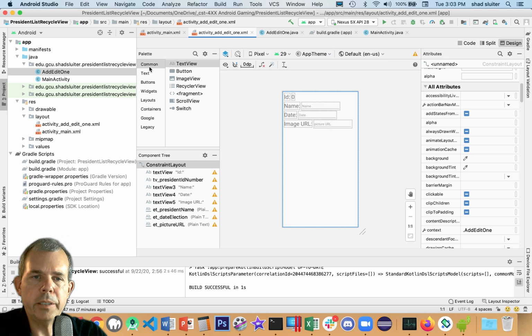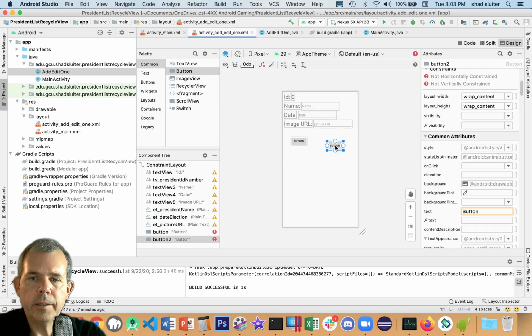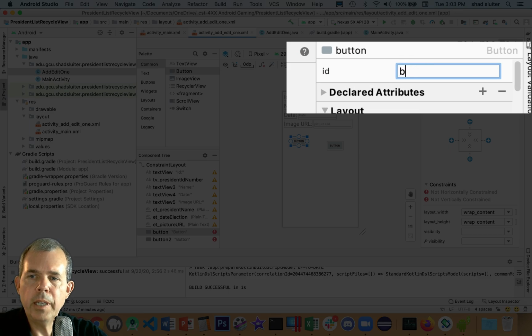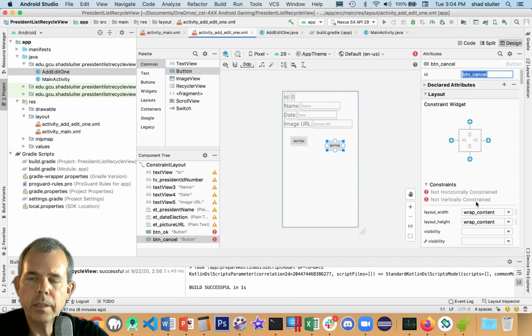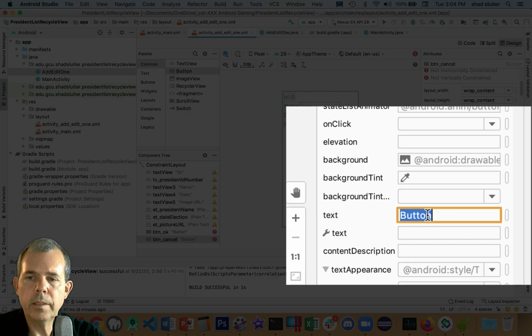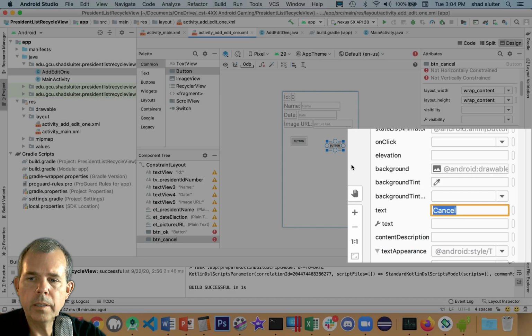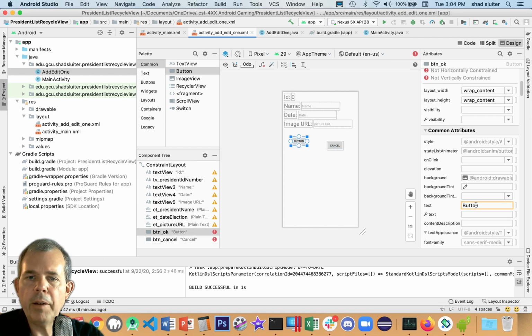Now I'm going to put some buttons in. So let's go either to the buttons area or common and find the button item. Let's drag 1 and 2 in. So let's give these things IDs. So the first one, I'm going to call this thing button OK, and the next one I'm going to call button cancel. So I've got their IDs set, and now I have text.